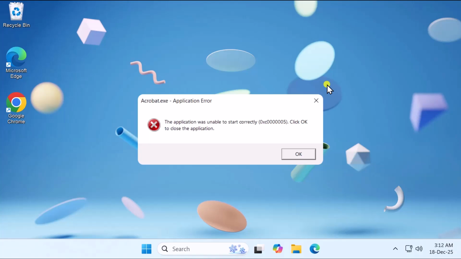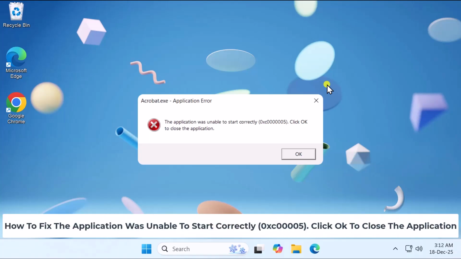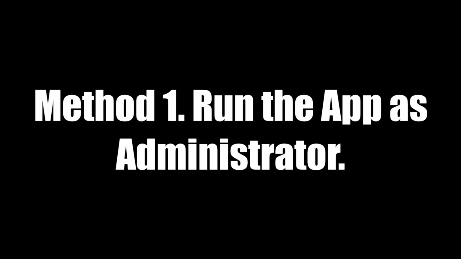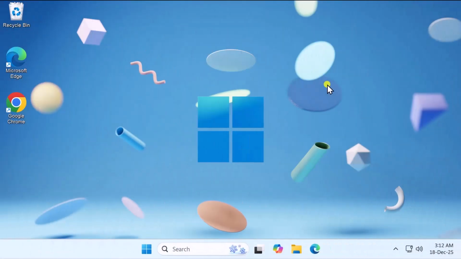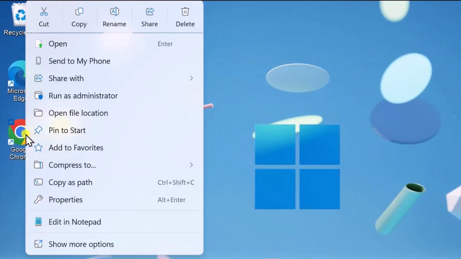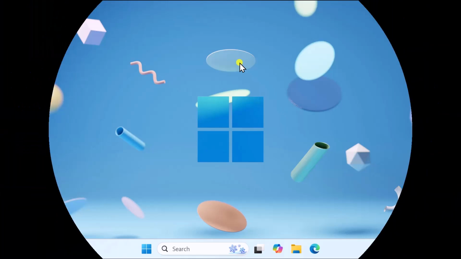In this video, we will talk about how to fix the "application was unable to start correctly 0xc00005" error. Method 1. Run the app as administrator. Right-click the affected application. Click on Run as administrator. Check if the error is gone.